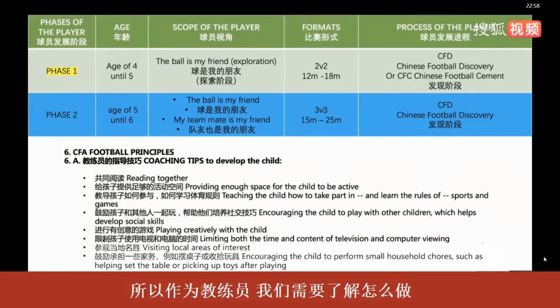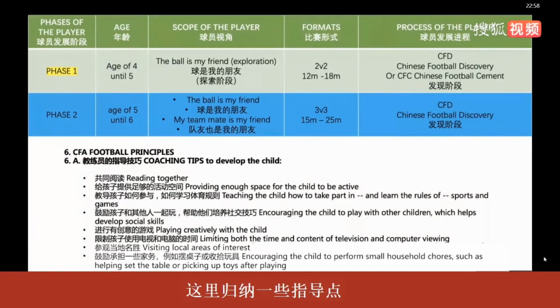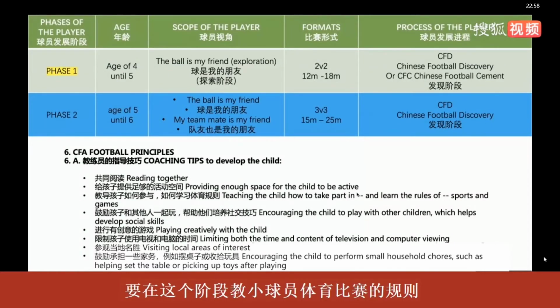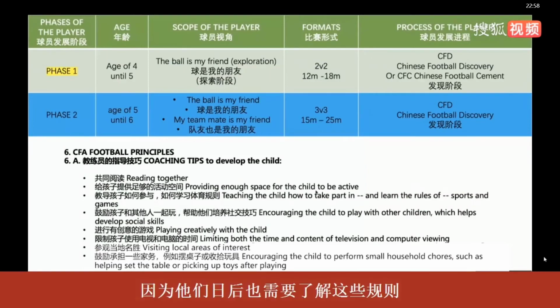And now everything that has been said, we put it in one list of coaching tips. I take out a few of it. Teaching the child the rules of sport because they will need it later on. The most important word in all the lessons, encourage your players to play together. And so we will help to develop social skills. Playing with creativity, very, very important. Let them play. Let them just find their own creativity.